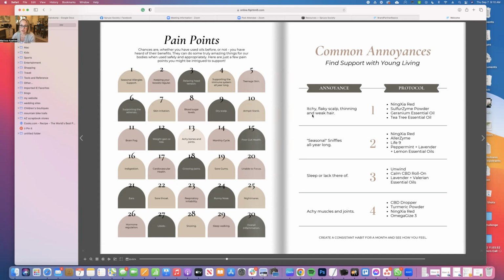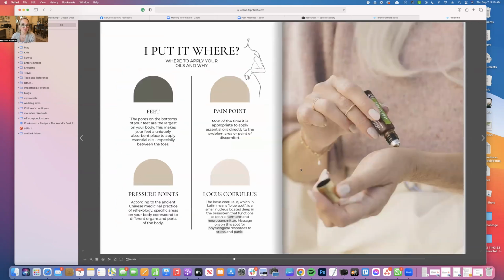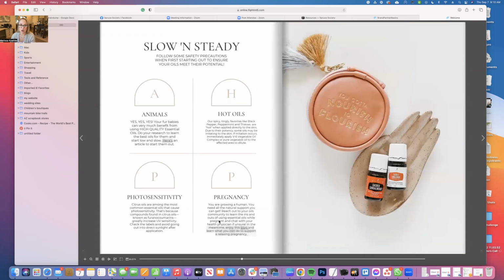Common annoyances: itchy, flaky scalp, thinning and weak hair. So what would you do? Isn't that great? Seasonal sniffles all year long. What would you do? Sleep or lack thereof. Achy muscles and joints. I put it where? So feet, pain point, pressure points, blue spot. So slow and steady.